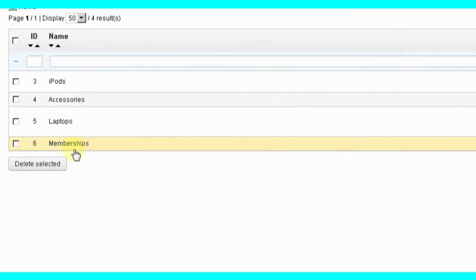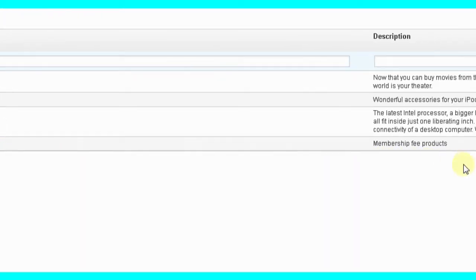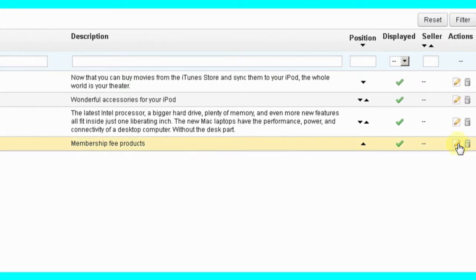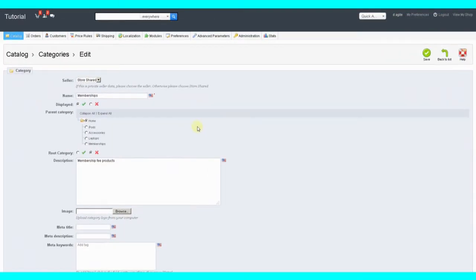However, for the purposes of this introduction, you can see in this list that we have already created a memberships category. We will click Edit here to see the Category Edit screen and the options which need to be set here, but again, the details for this step can be found in our documentation. Just remember that this category needs to be created as a first step in setting up the module. The Seller option you see at the top of this page relates to the Multiple Seller module and will only be displayed here if the Multiple Seller module is installed.